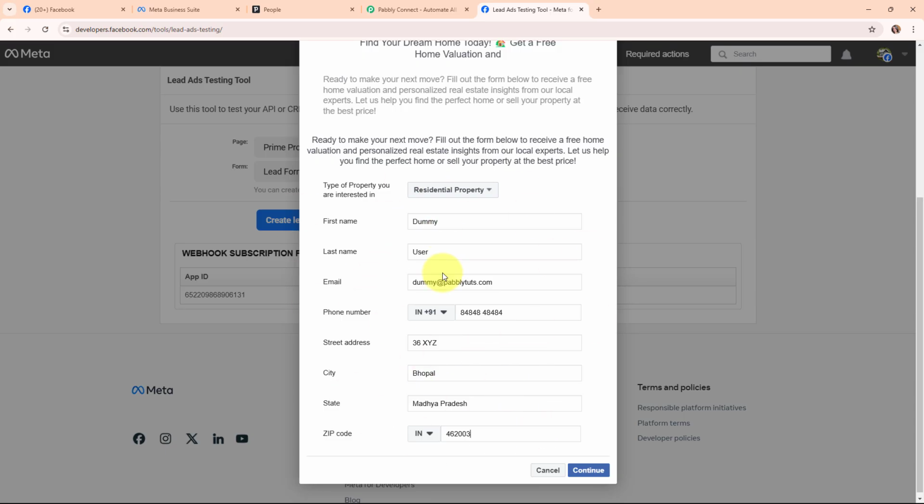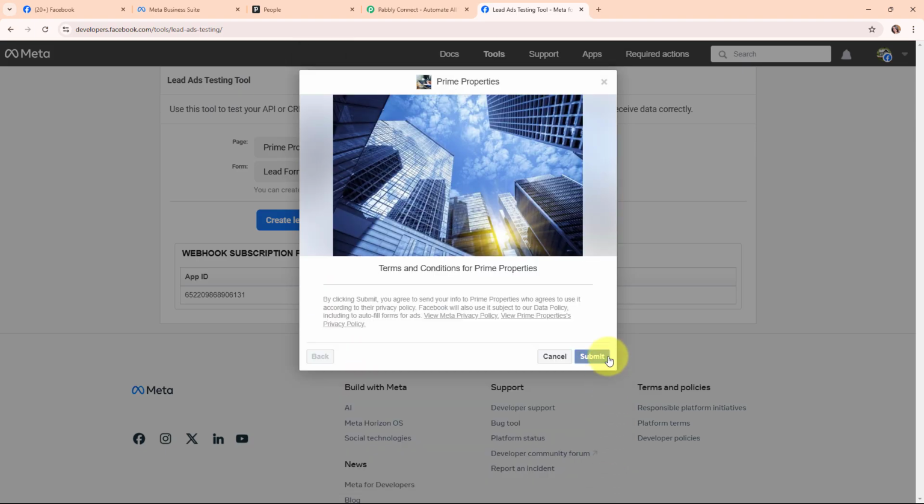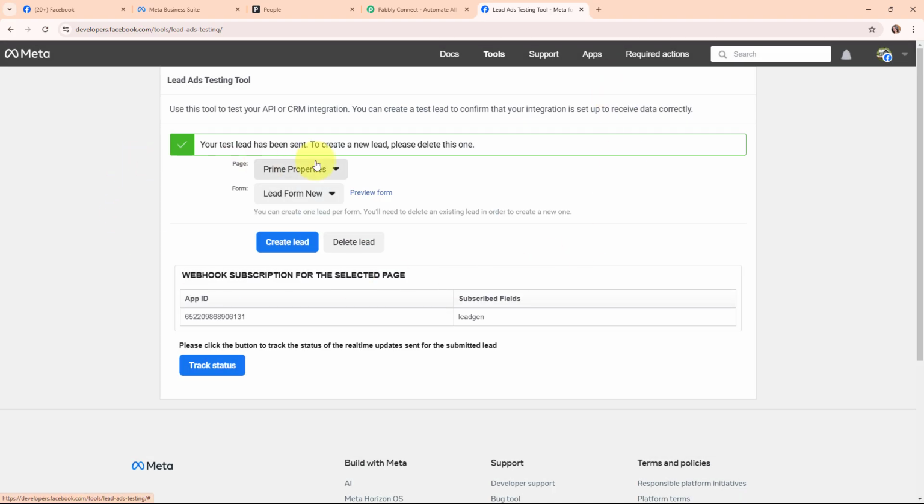Now after entering all the required details, I'm going to click on continue, and then I'm going to click on submit. And here you can see it says your test lead has been sent. That means we have successfully generated a test lead in our Facebook lead ad.